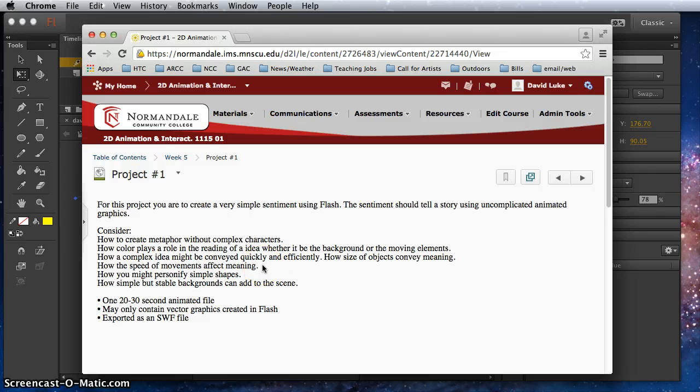One of the toughest things that I think people who are new to dealing with the timeline have to deal with is the speed of things. I can't tell you how many times on these first critiques I and other students say that moved way too fast. Make sure you're paying attention to your timeline, how quickly things move. How you might personify, and again, this is creating metaphor with simple characters, simple shapes. How can simple but stable backgrounds add to the scene?